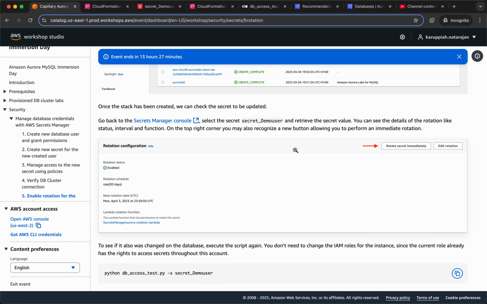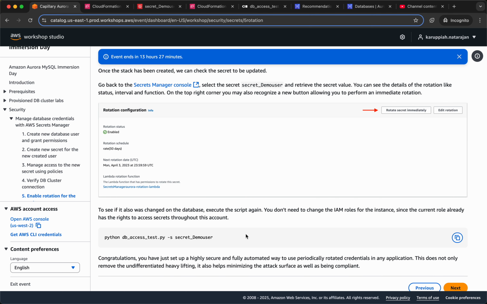Like status, interval, and function. So on the top right corner, you may also recognize a new button. Yup, allowing you to perform an immediate rotation. Okay. So to see if it also was changed on the database, execute the script again. You don't need to change the IAM roles for the instance, since the current role already has the rights to access secrets throughout this account.